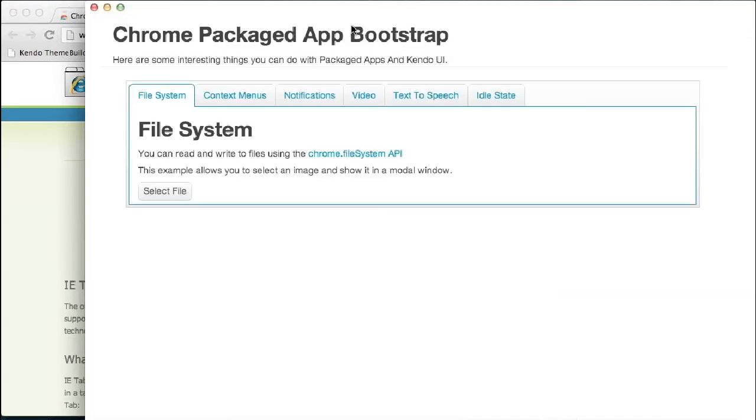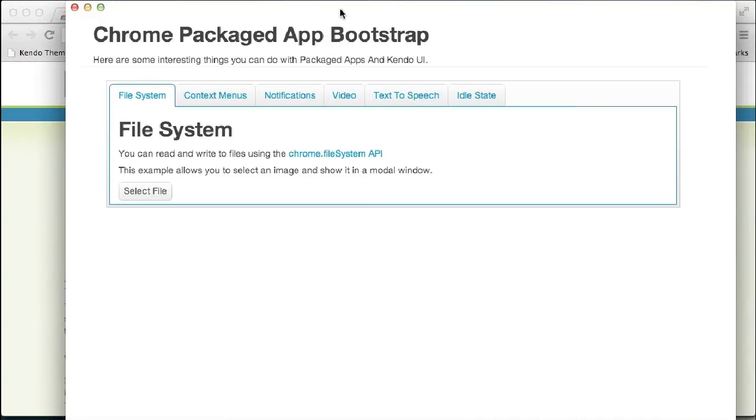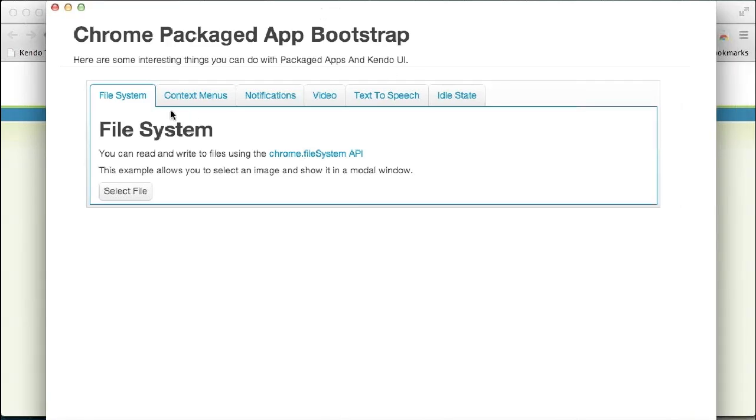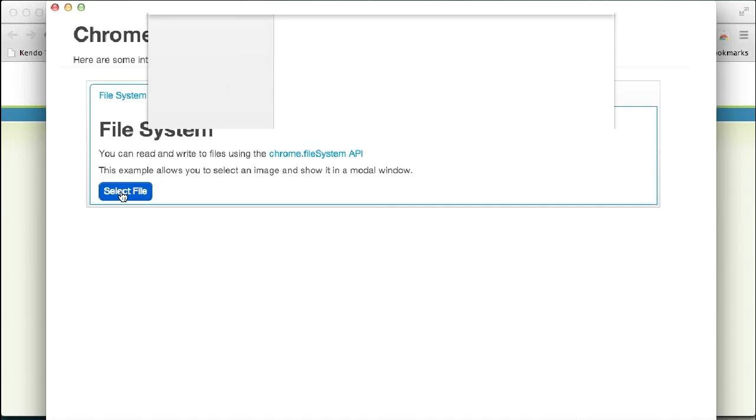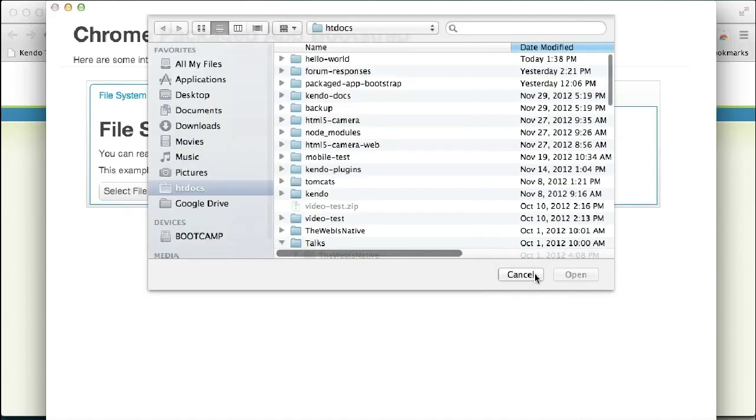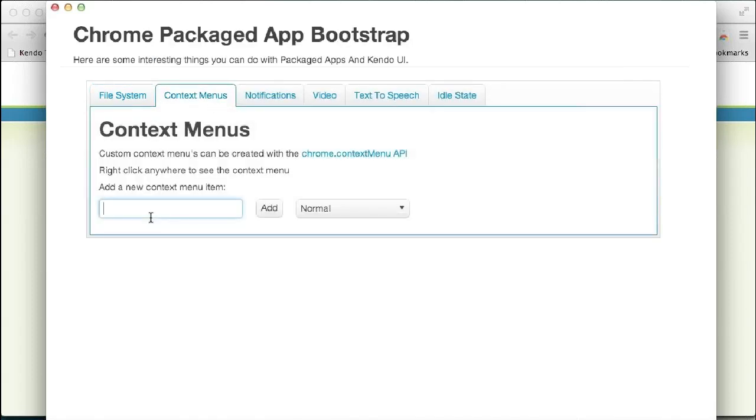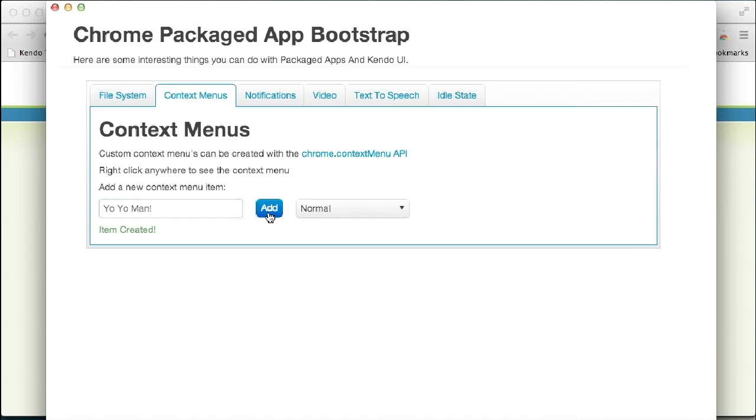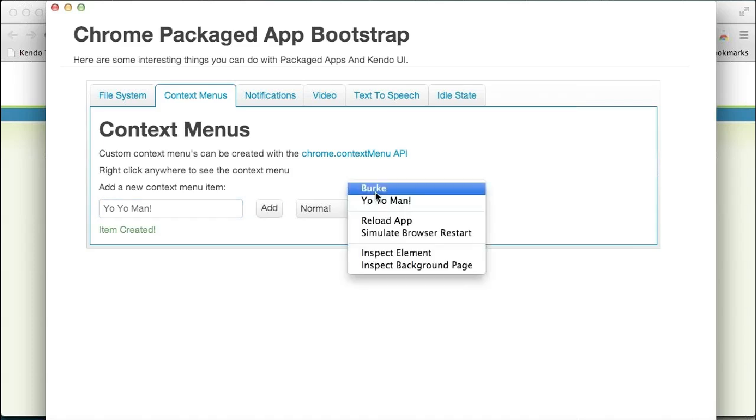I'm excited about that. So when you pull up the packaged app Bootstrap, you'll see that it's actually using Twitter Bootstrap with the Bootstrap theme. And then, of course, you have the select file demo, which we already did. And then you have things like context menus. So you can add a new item. I can add it, and then you can see it shows up.